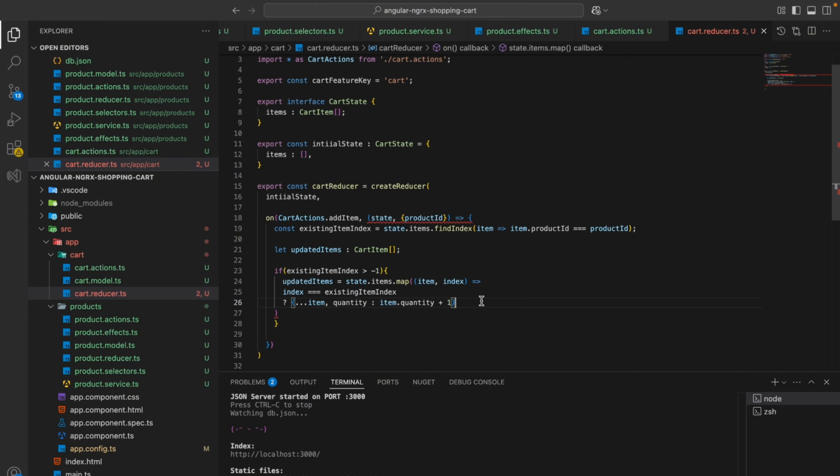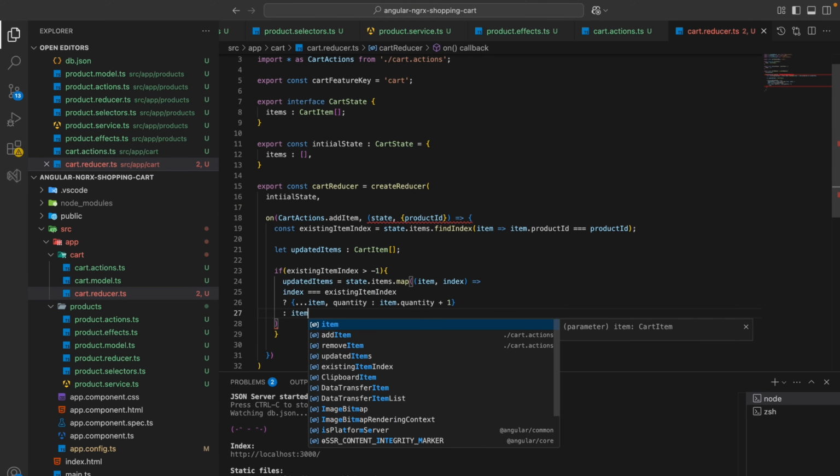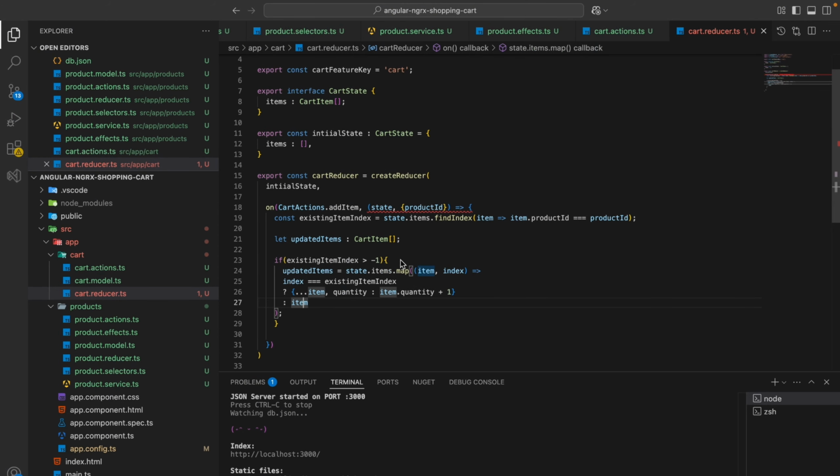So what this will do is create a new item object with this updated quantity, as you see. But for all the other items it will loop over, we don't want to do anything, and we just want to return our item like this. So that's it. We are actually done with our first case where the item is already there and we just want to update our quantity. And now the other case where the item doesn't exist, in that case we need to add our item.